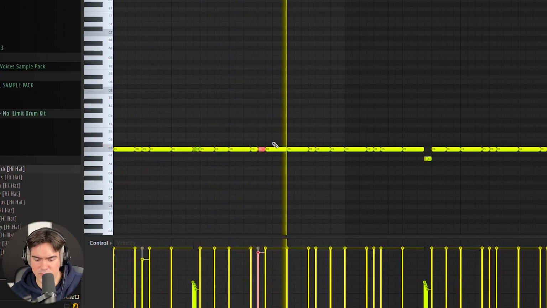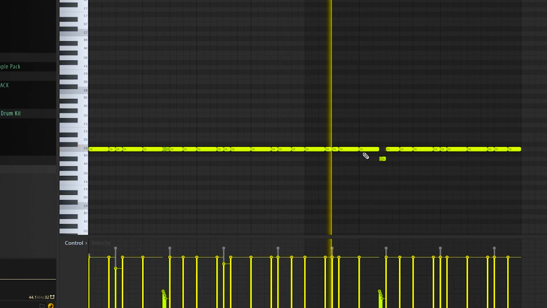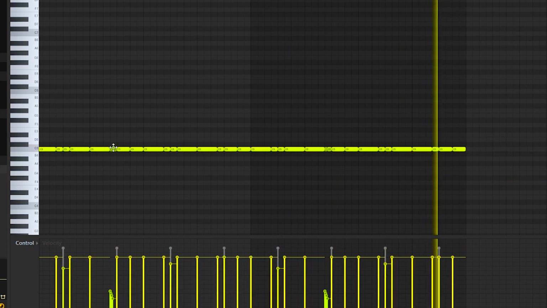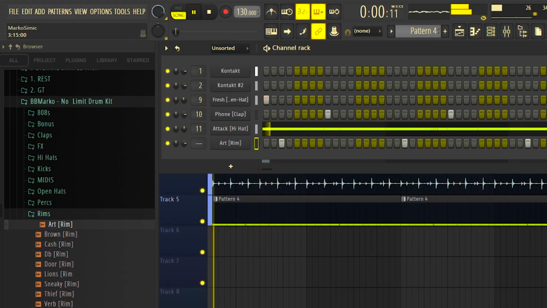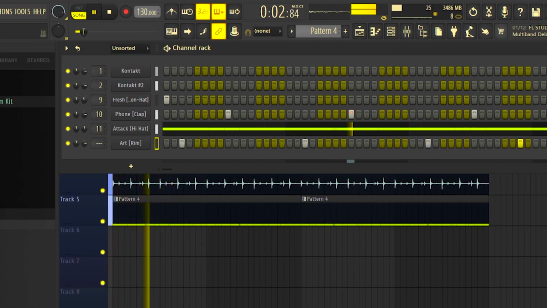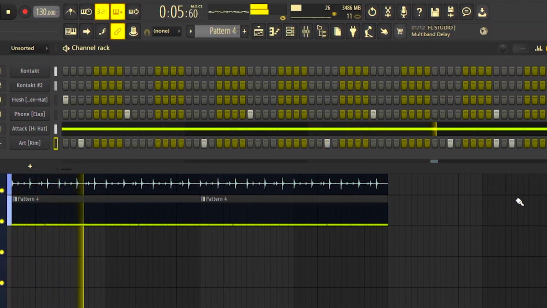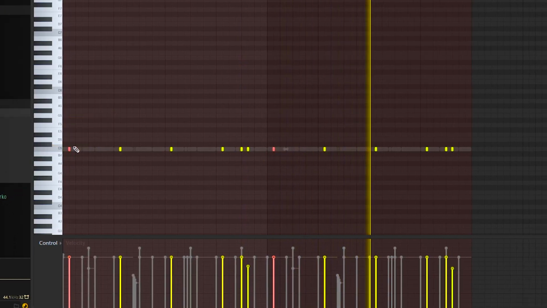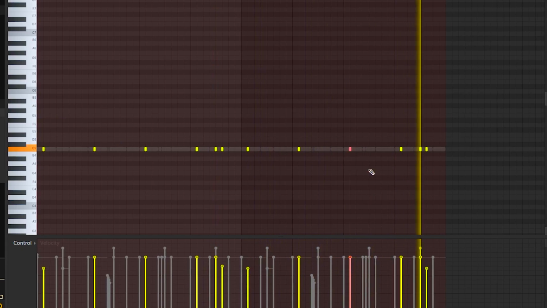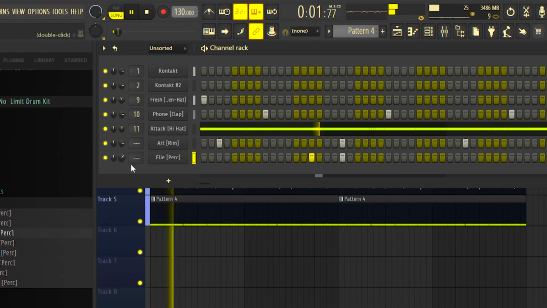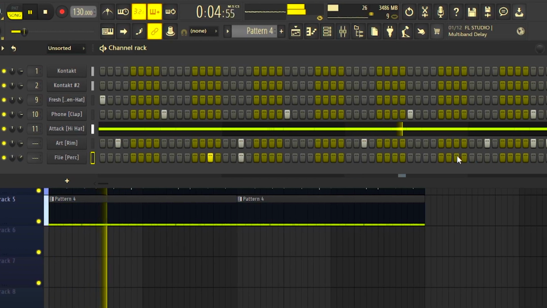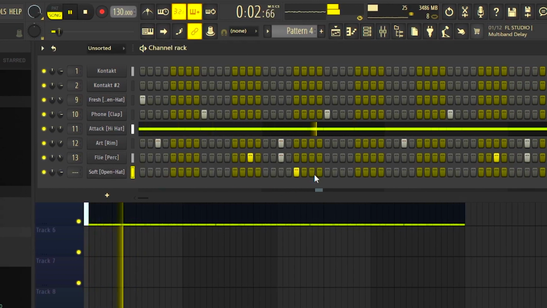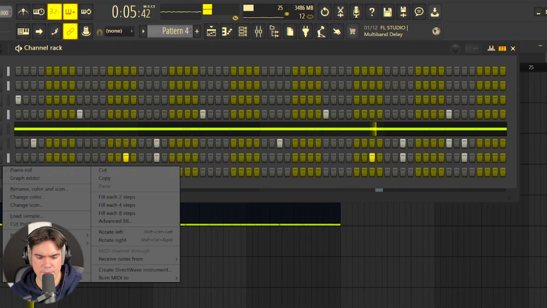Seriously not trying to overcomplicate this hi-hat pattern. I'm literally just trying to make it super simple. Now let's add some rims to this too. A nice little open hat right there.